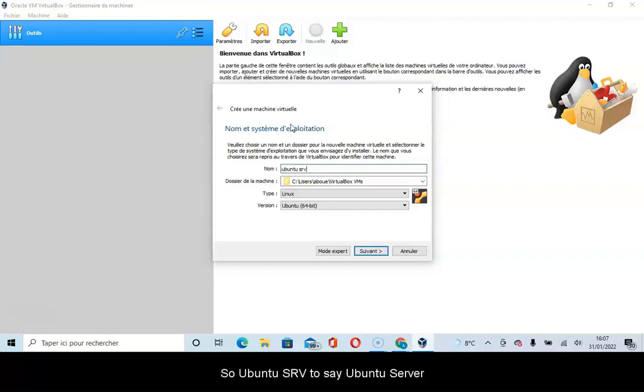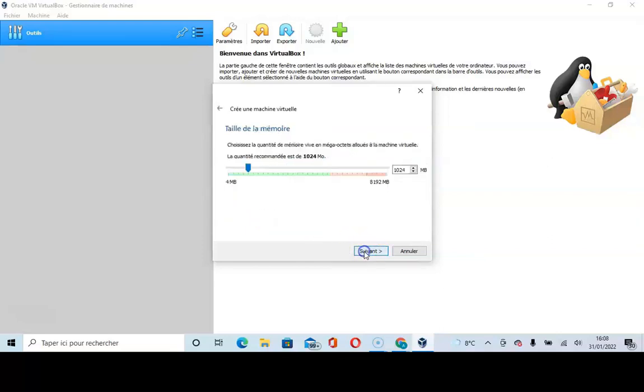So Ubuntu SRV, to say Ubuntu server. After naming it, you will notice that the system detects that Ubuntu is of Linux type automatically and that it is created on a 64-bit version. Regarding memory, the virtual machine needs at least 2 gigs of memory. This corresponds to about 2048 for the memory.